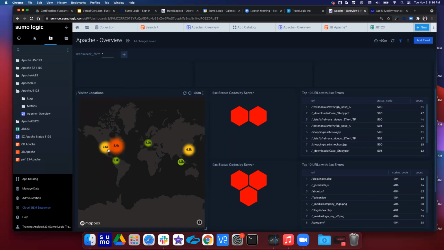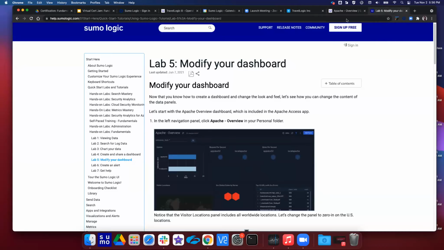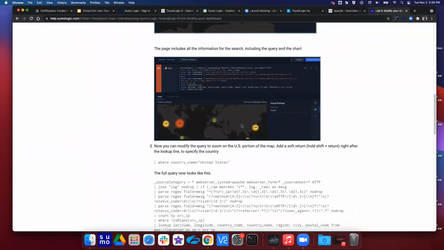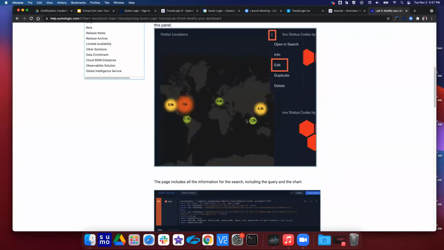So what we want to do here is modify the dashboard to only look at the United States. So for this example, we want to be US centric, as we are sometimes in the US, and we only want to look at US data. So how do we do that? How do we take this dashboard that's populated with a map of the world, and specify what we want to filter? Well, that's what the lab's all about.